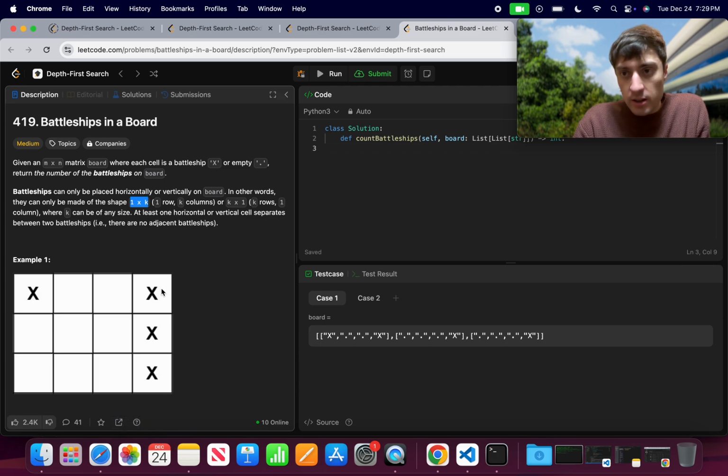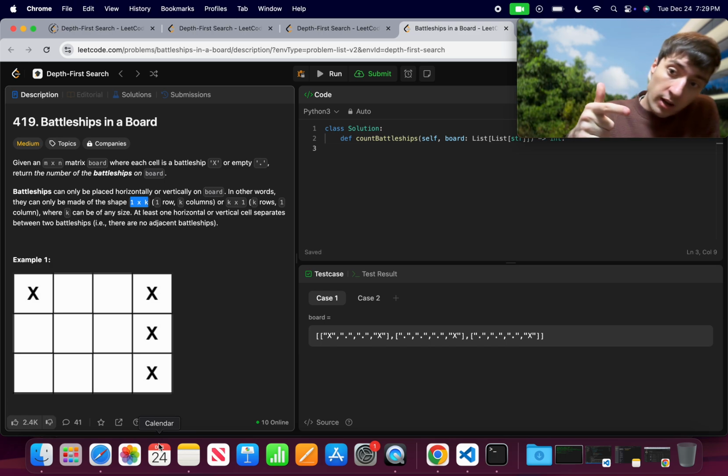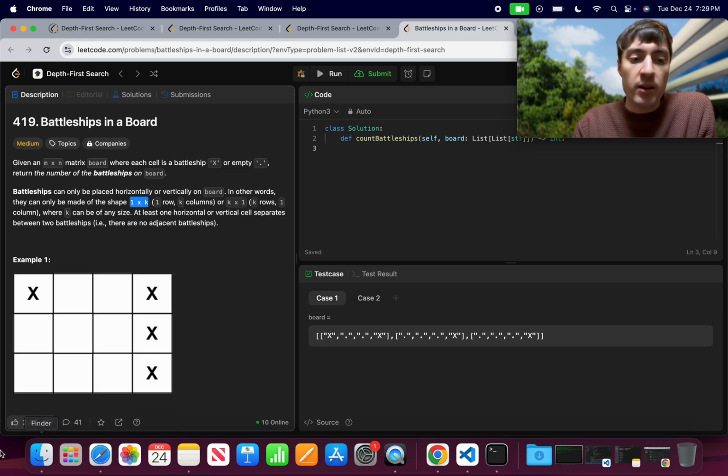Well, I would just start right here, and I'd do my depth first search, and I would come here, then come here, then come here, then come here. Each time I do a depth first search and find an element which is part of that ship, I put it into visited. Then when I come back around here, oh, this is already in visited, I'm not going to pay attention to it.